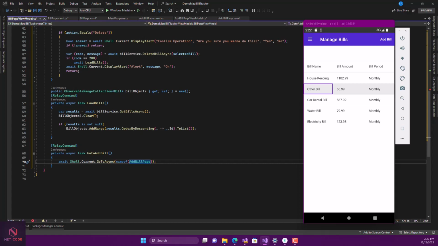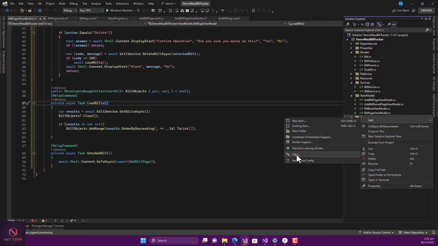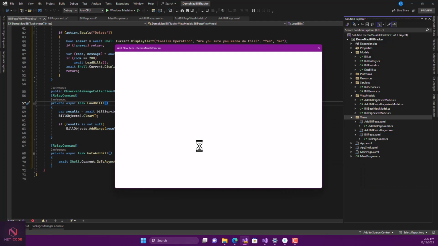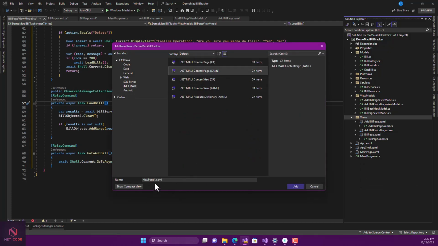So we have to create a new view here. That's a content view. And now with this view, we right click on this, and we're going to add a new item. This new item is a new .NET MAUI content page. Make sure you don't forget that. And now in here, we want to set up this update page.